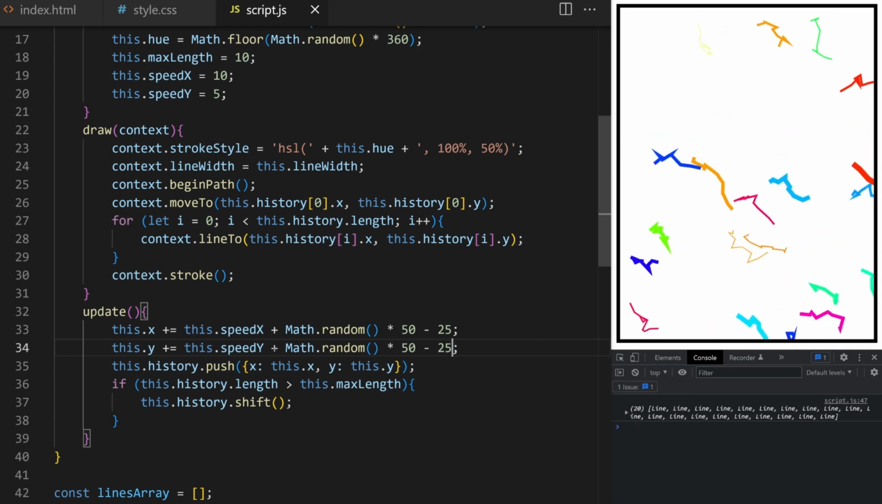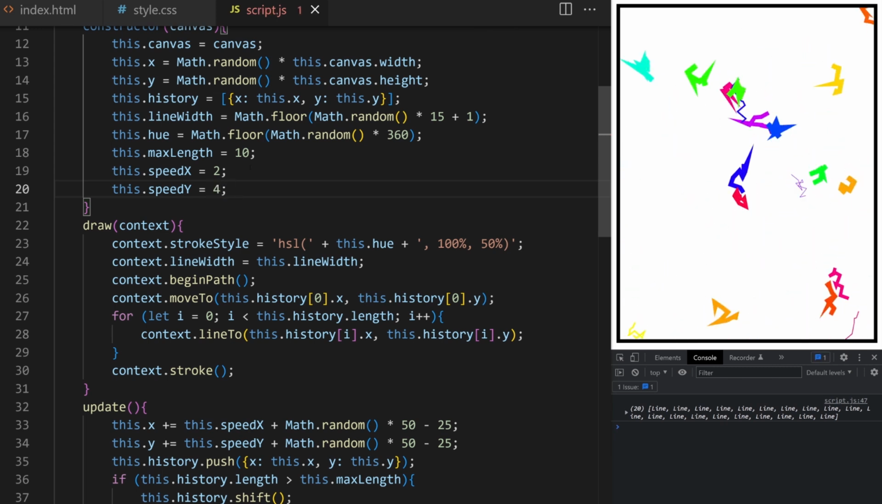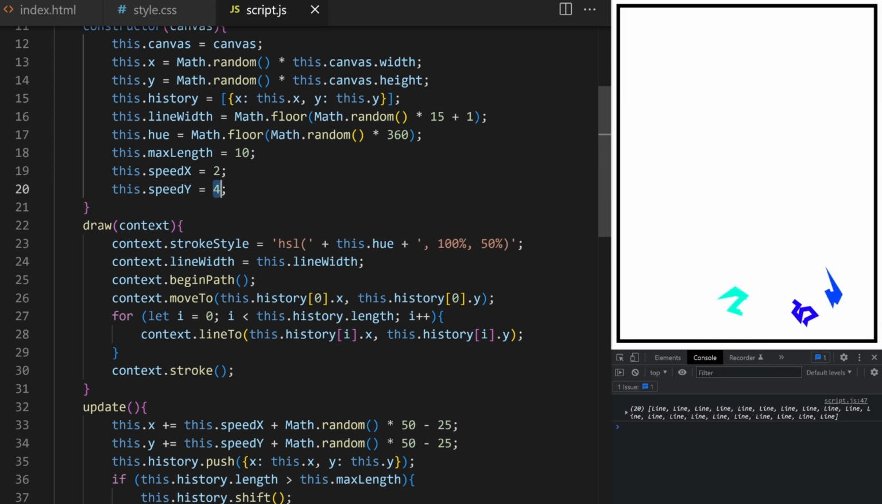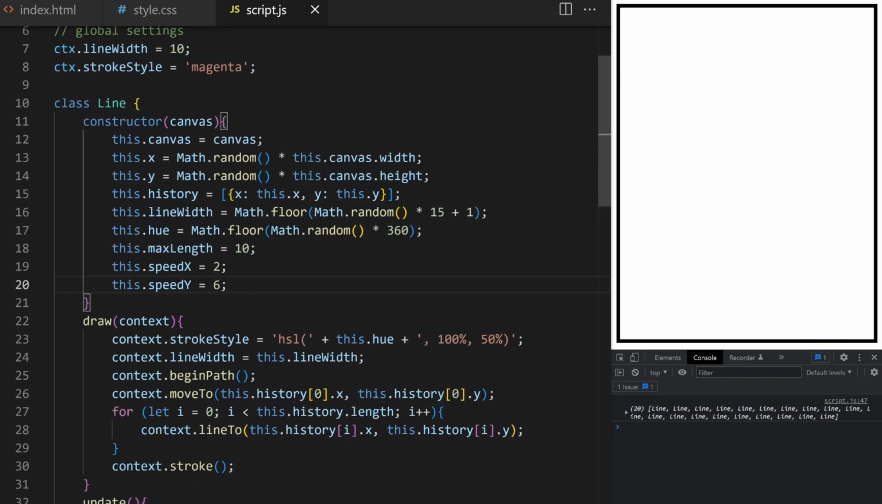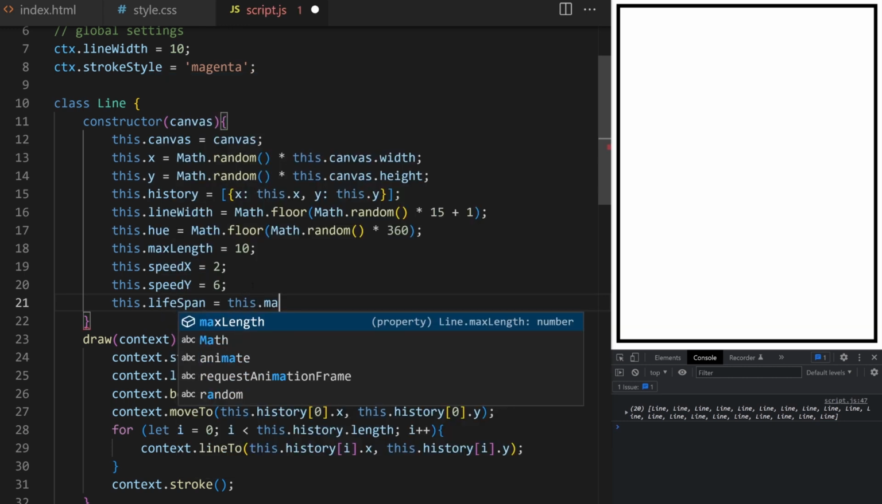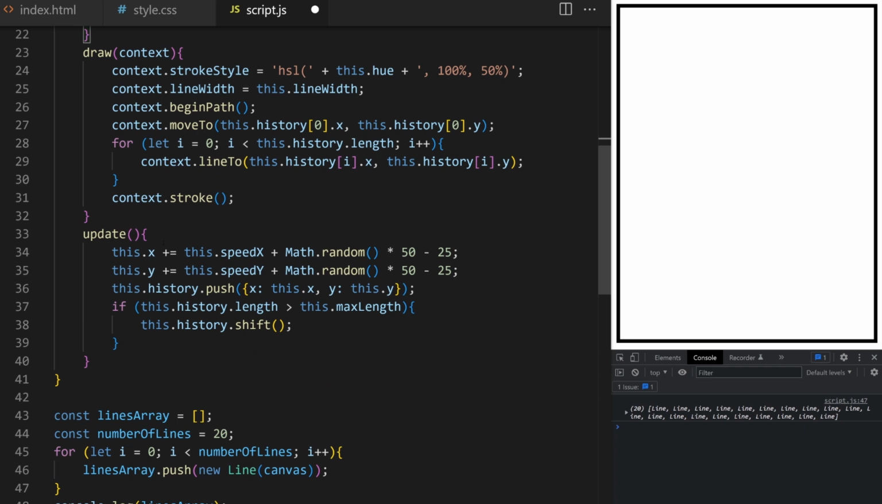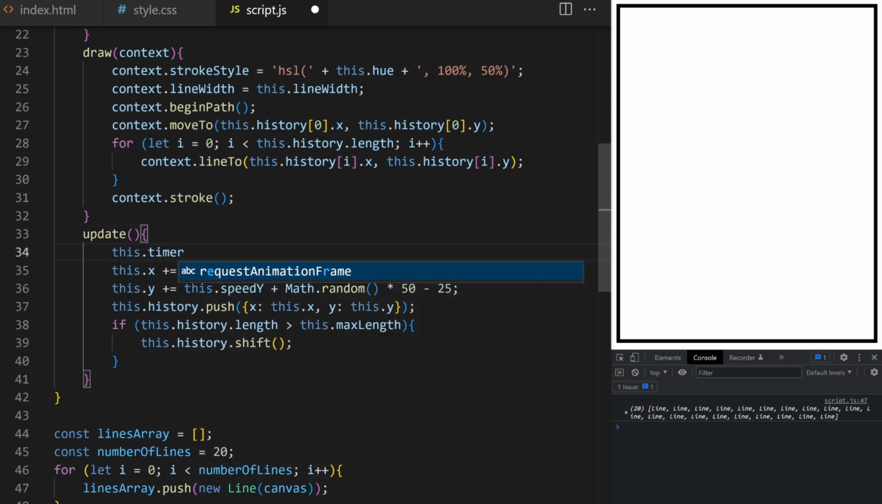If I want them to go more from the top to bottom, maybe horizontal speed will be only plus 2 and vertical speed 15 or 4. I would like the animation to play out and then reset. I could, for example, check if all segments left the canvas area, or I can give each line a timer. Let's say each line has a lifespan of max length from line 18 times 10. Each line will move around for 100 animation frames. Inside update method, I will increase timer by 1 for every animation frame.